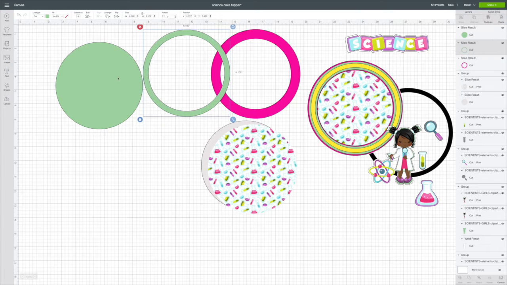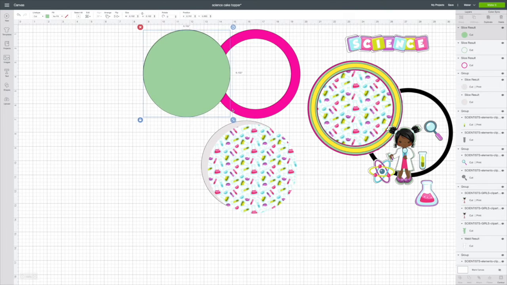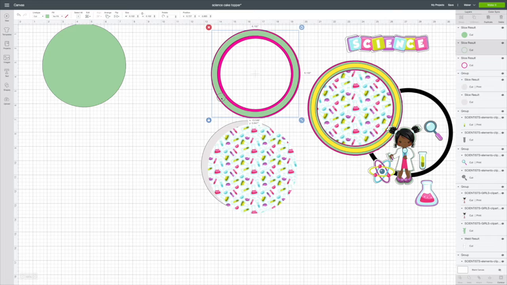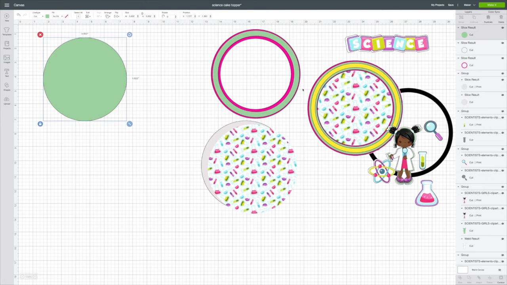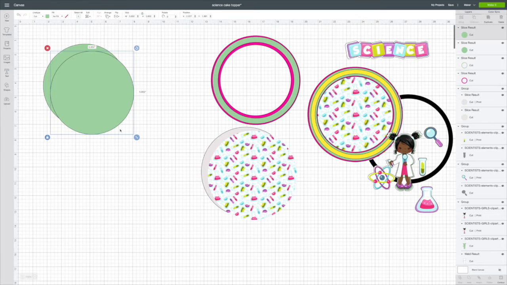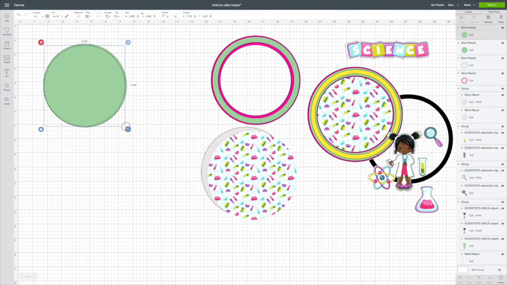So we're going to measure like we did before. Come in a little smaller. A little bit more. There we go. Put that back. And now we're going to create our third layer. Make a duplicate. Make it a little smaller. And this one is going to be thin because it's that top layer. Just about that is fine.